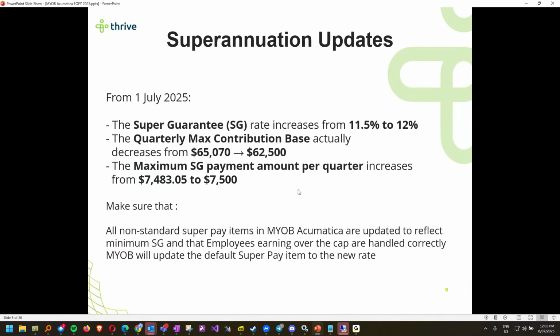MYOB will actually update the default super pay item themselves when they do an update at the start of the financial year, which also implements new tax tables, tax rates into the system if there's any changes to the tax. So along with that, super is updated. What I mean by a non-standard super item is if certain awards or companies will pay above or different rates of super above the minimum. So you always just need to make sure that whatever rate you've got reflected in the system is at least the minimum.